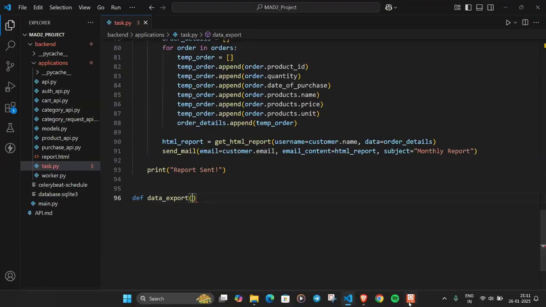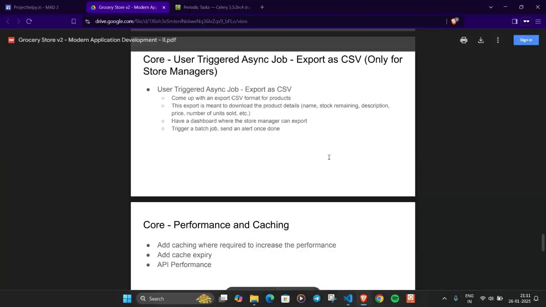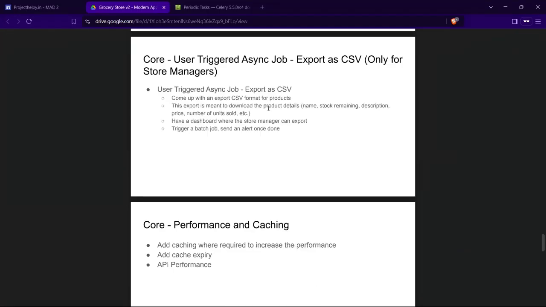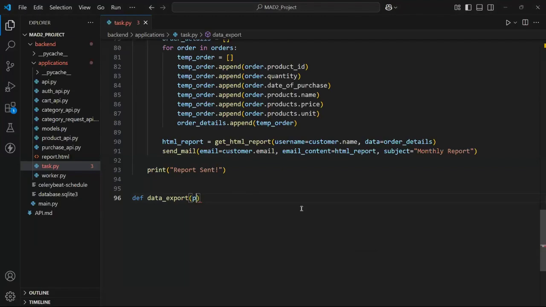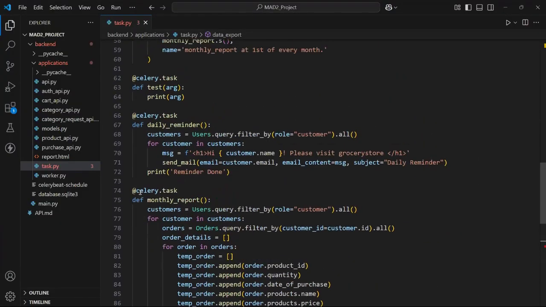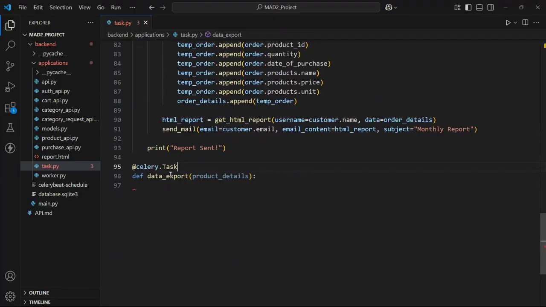And this is for, so manager can create products only on its own. So we will be sending the product details. So let's say product details is fine, and it should be a celery task. So celery dot task, same as these things. Okay, it's a small t.